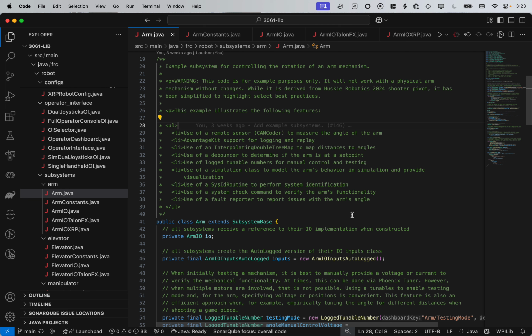There's a number of best practices and features highlighted within this subsystem. One is the use of a remote sensor to measure the angle of the arm as opposed to using the encoder built into the motor itself. It's an AdvantageKit subsystem. We won't touch on that quite as much because we saw that with the previous example with the shooter. It uses an interpolating double tree map to map distances to angles. We saw that feature in the context of the shooter, so we won't focus on that too much.